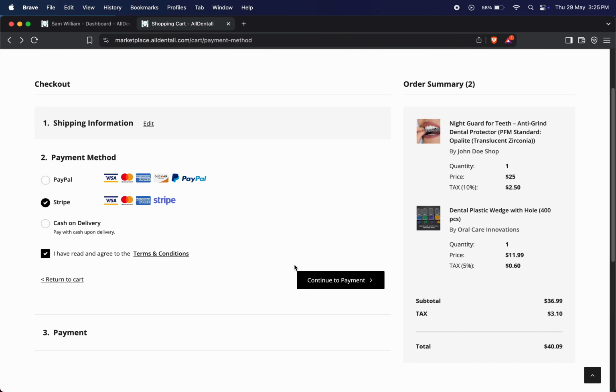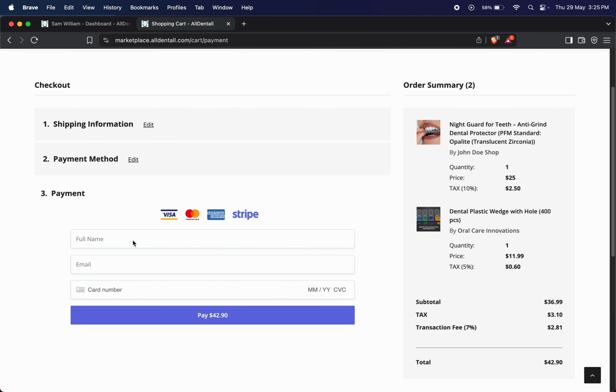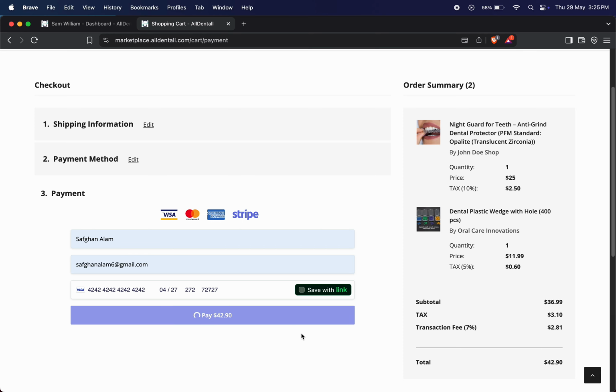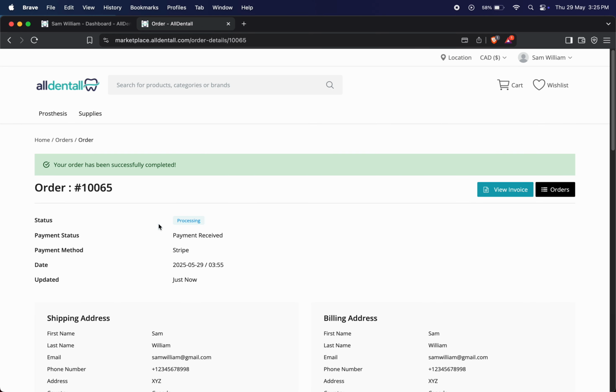After selecting Stripe, I'll enter my name, email, card number, expiry, and CVV. I'm entering demo details here just for this walkthrough. You can also choose cash on delivery if you prefer to pay at the time of delivery. Just check the box and place the order. Once the order is placed, you'll be redirected to the order details page.